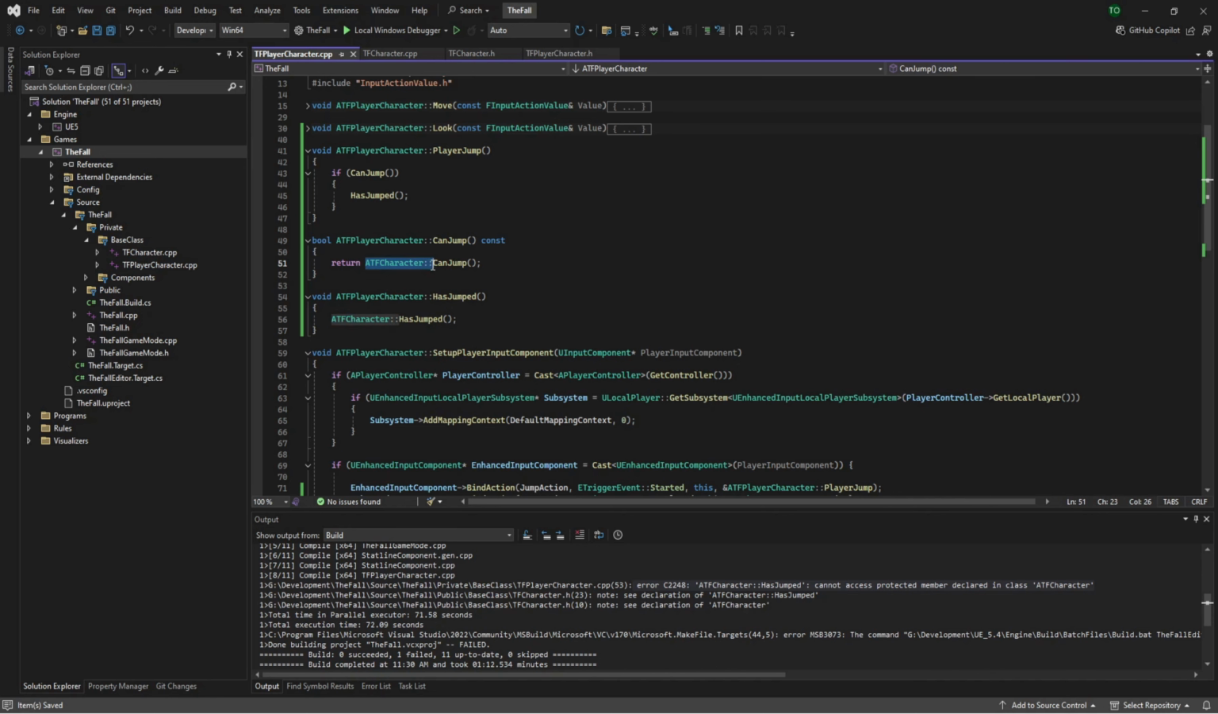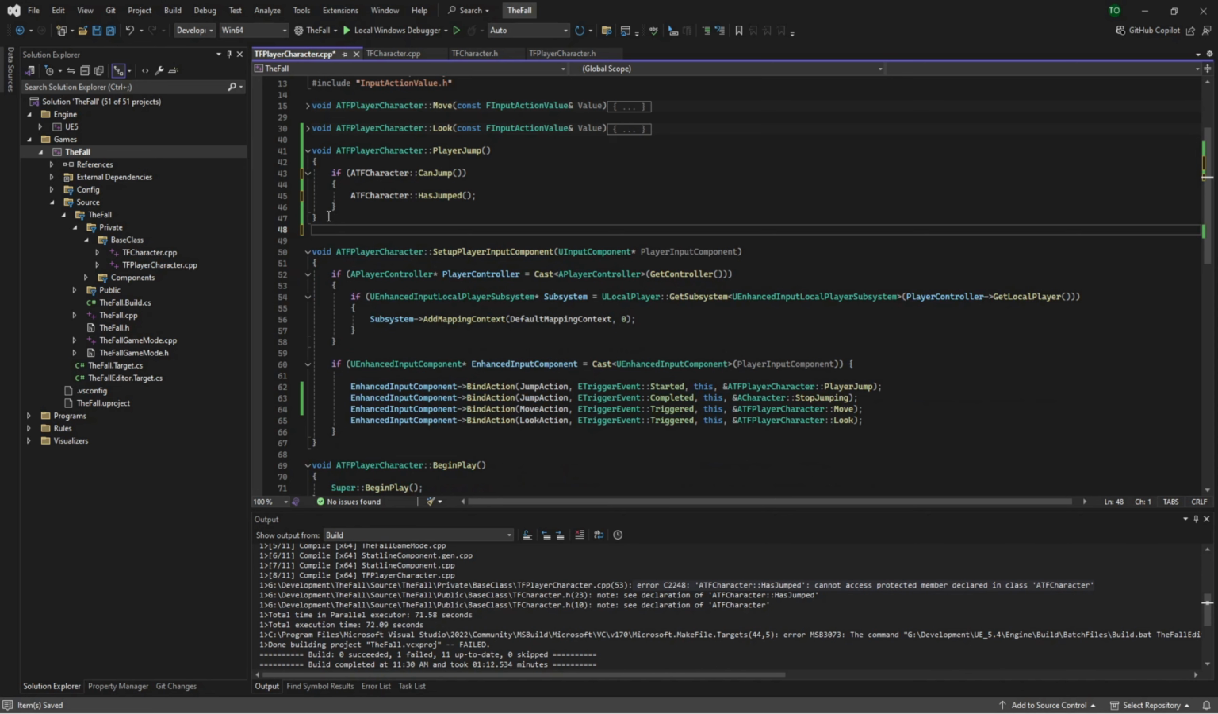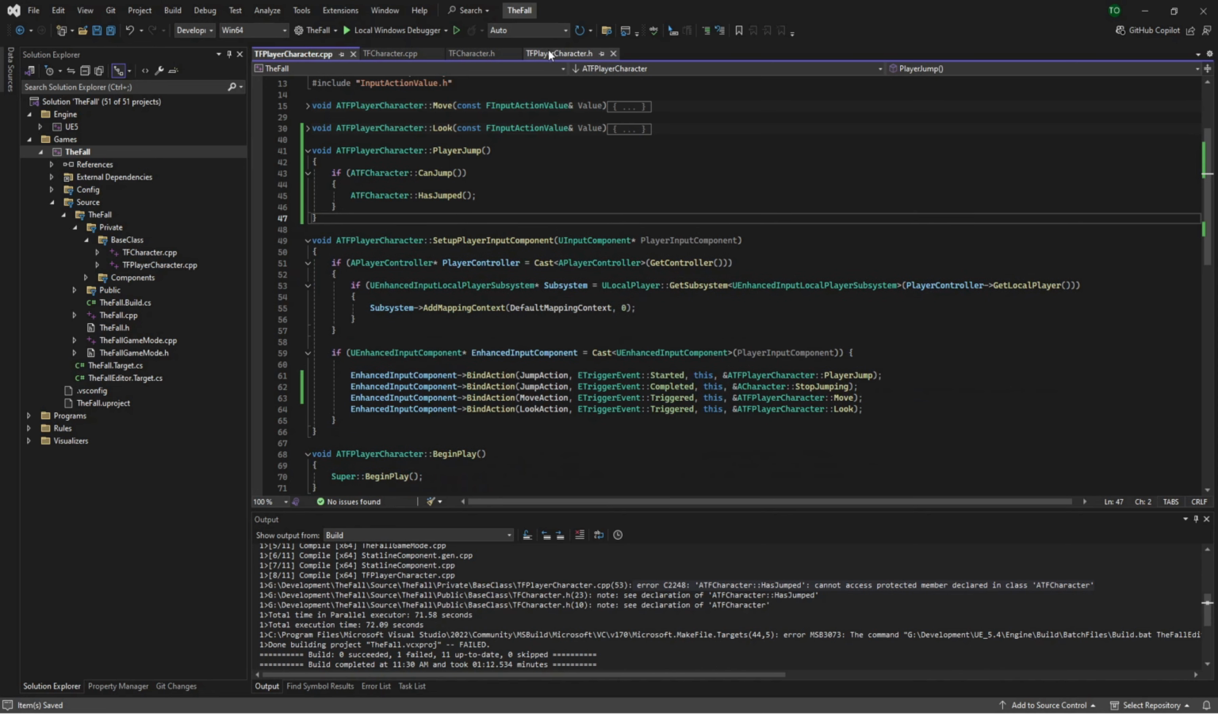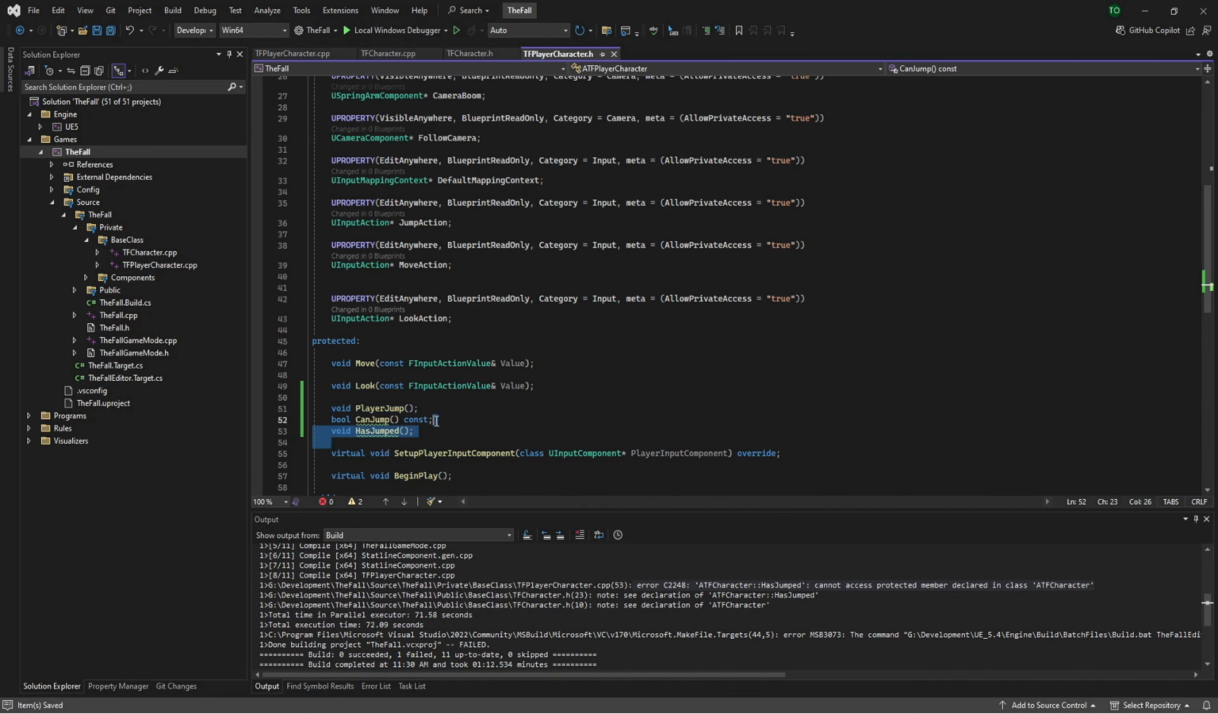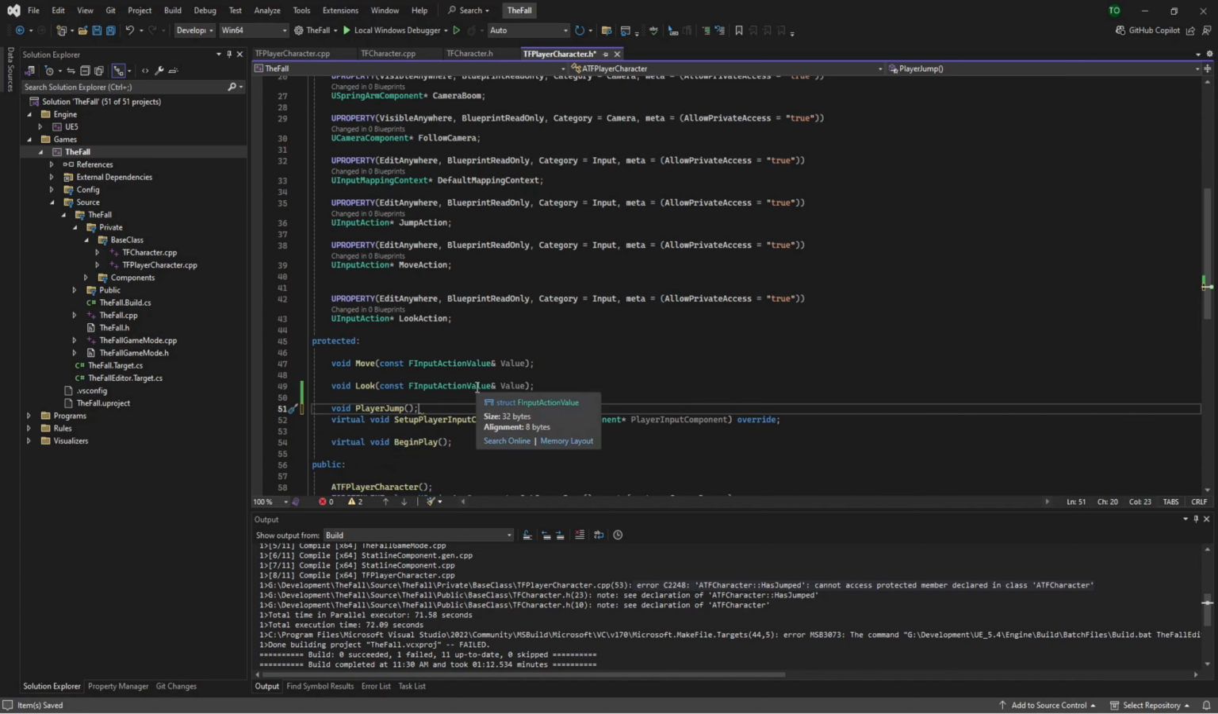We can just go and do this. Go if ATF character, because we only need to expose the player jump. So we're going to get rid of these two. Quickly, I'm going to clean this up. We're doing some refactoring on the fly, but that's just me.